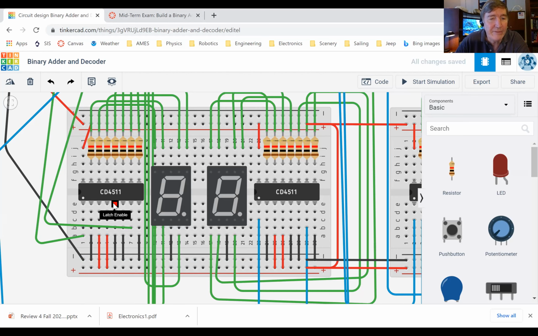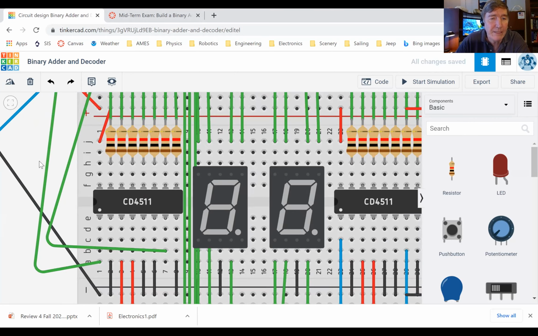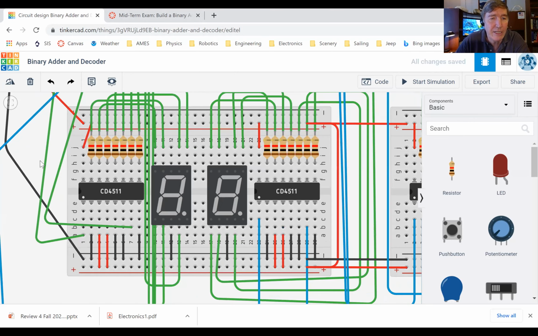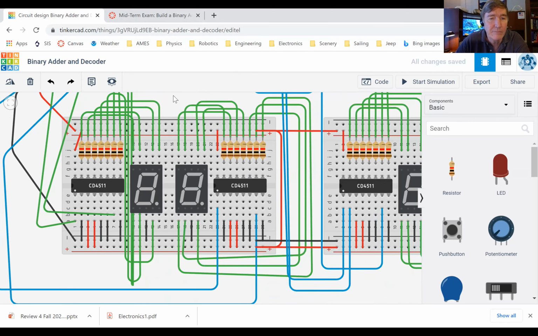Okay, and then the latch enable, make that one always be low. Okay, and then here's input 4, and then here's input 1. Okay, so those are the inputs. So if I zoom out a bit here, not in, I want out.